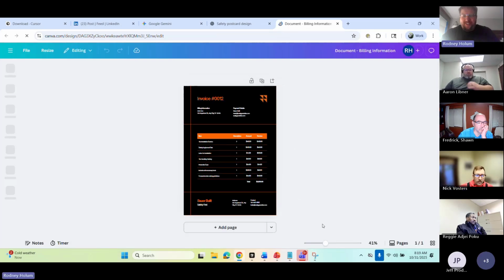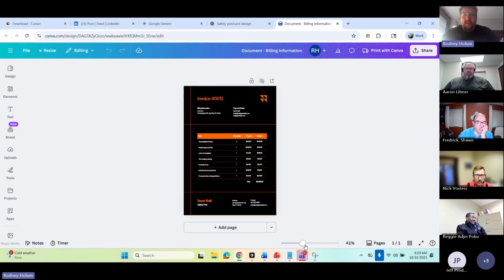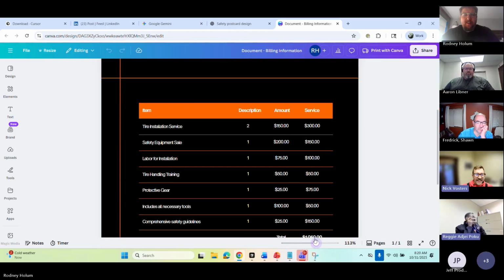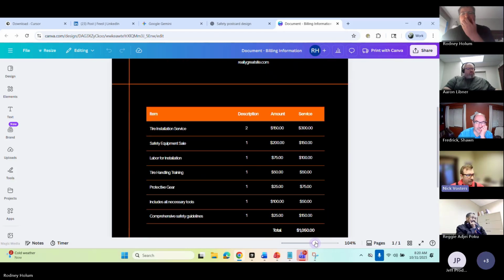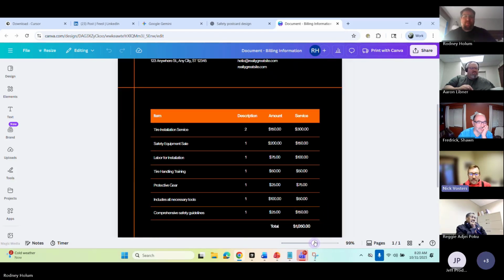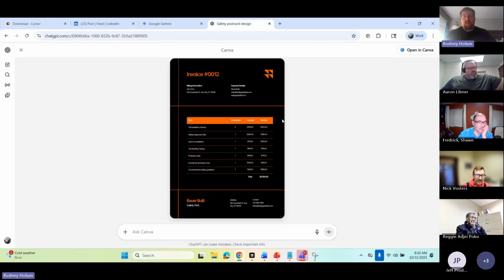Oh, this is an invoice. Hey, if you can bill your people for safety, why not, right? They always say safety is expensive when I show up, so yeah, on track. So that one, we'll say that's not quite a home run. It looks cool. I like the design, but yeah.